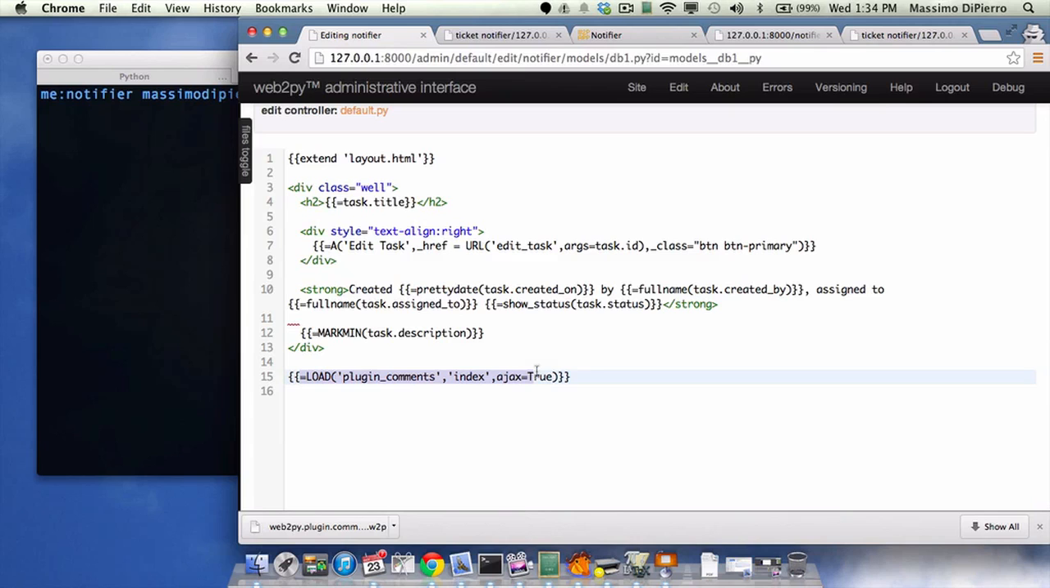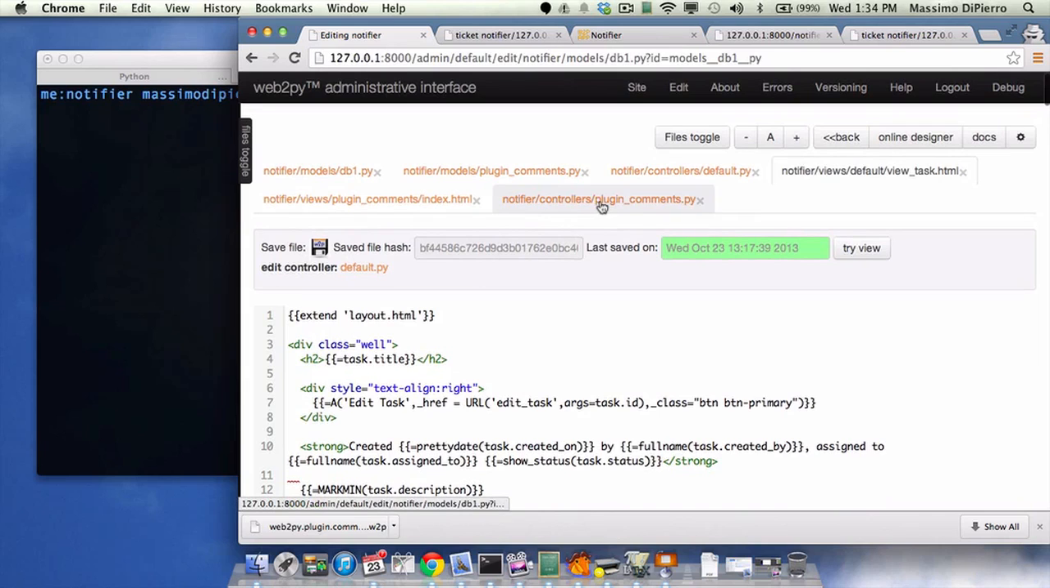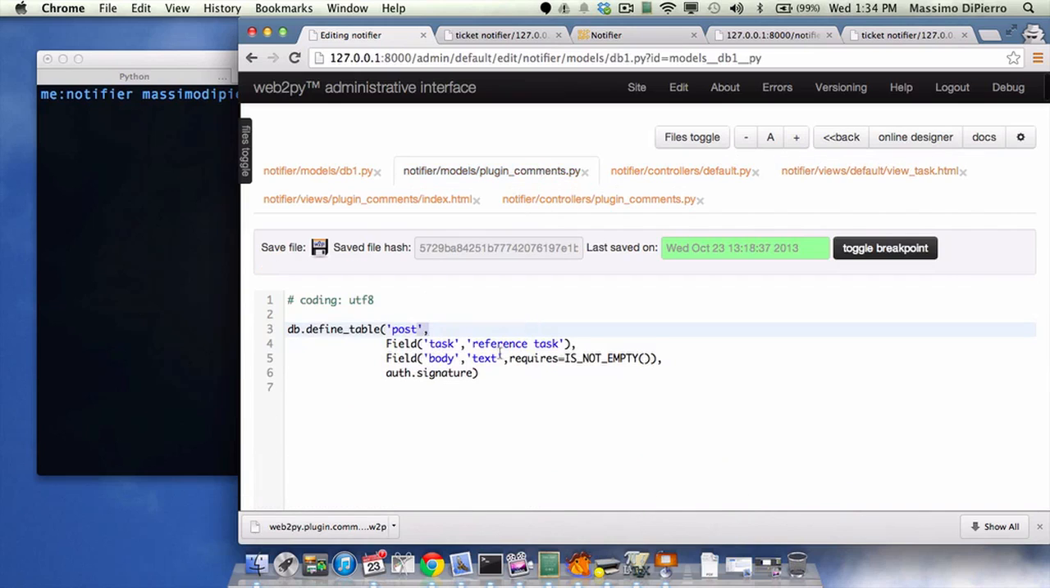What we have not done yet is that the plugin itself references the application. Let's see what we mean by that. If I go into the models of the plugin, it is aware of the fact that there is a table called task and is referencing that. So the plugin only works as long as there is a task to reference. We want this plugin to be more general purpose.